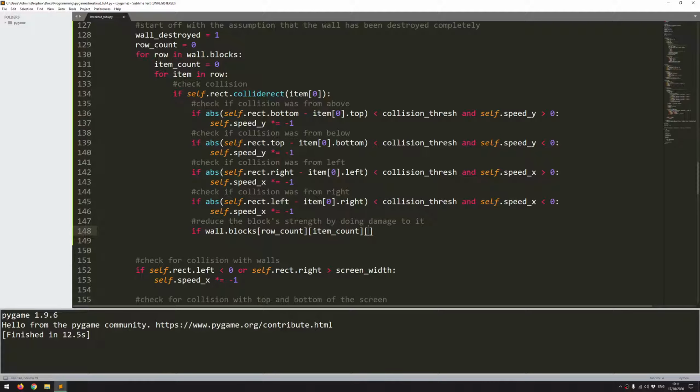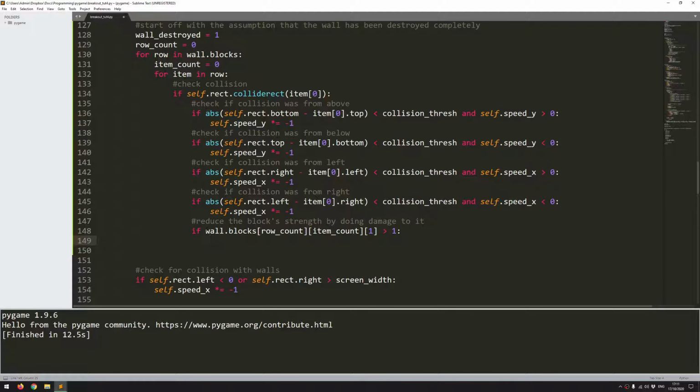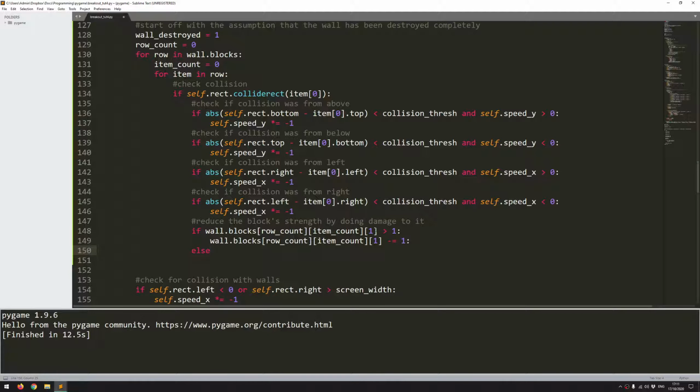And again, if you remember, the list contains two items, the rectangle at index 0 and the strength at index 1. So it's the strength that I'm after. If this is above 1, then I just need to reduce it by 1 because I'm doing damage to that block. So the same value, but I just reduce it by 1. However, if that wall was already on a strength of 1, so this would be the last stage before the block breaks, well, I've just done damage to it, so I don't want to reduce it down to 0, I just want to break it.